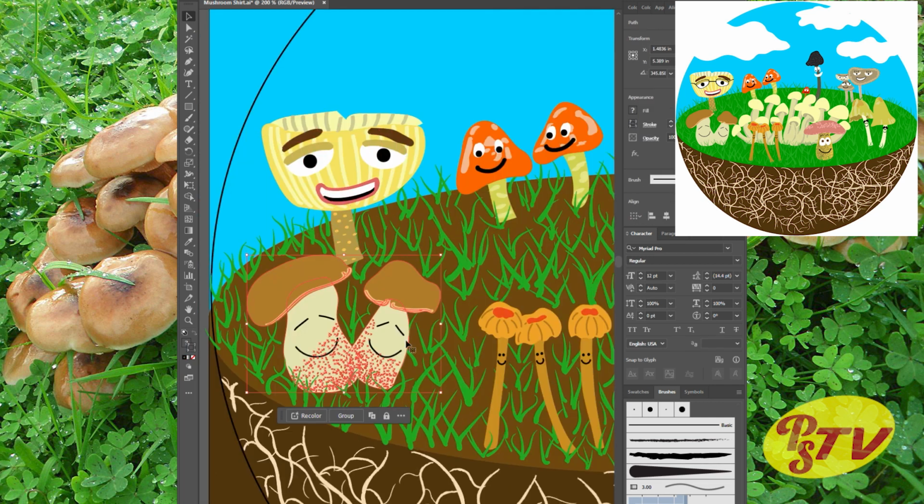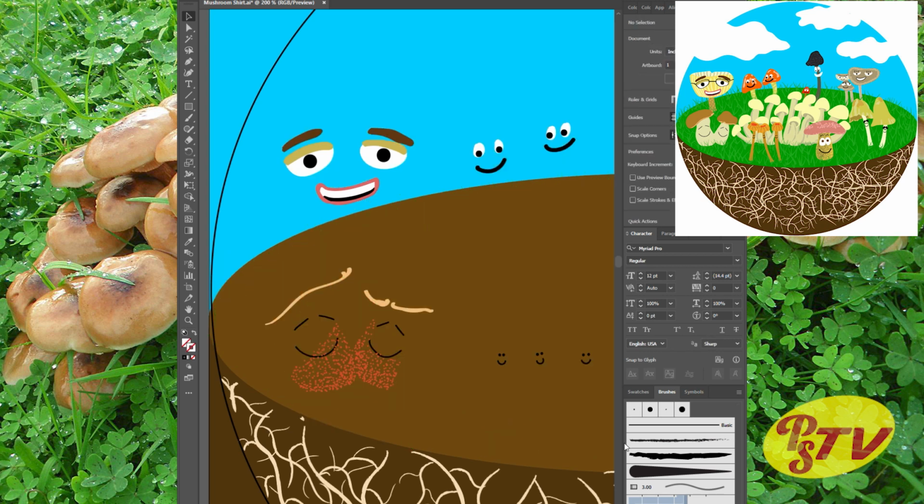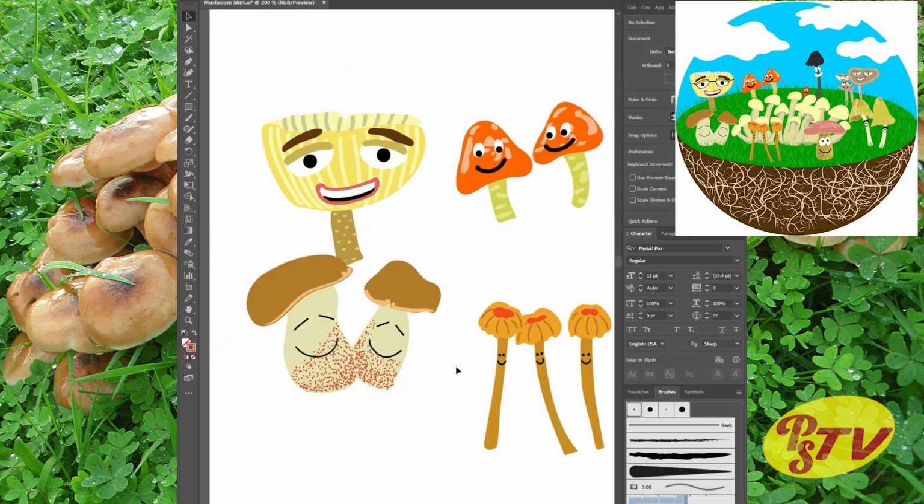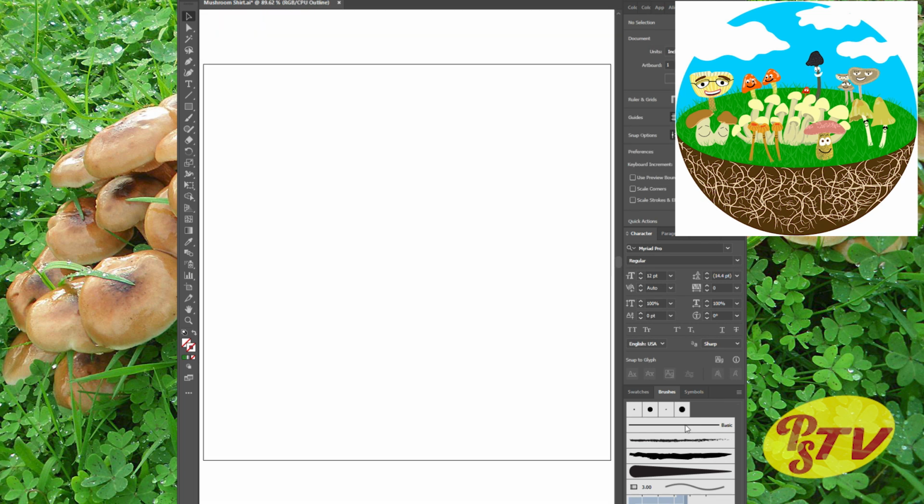And then I realized that all those red dots on this mushroom makes it look really sick, so I try to figure out a way to do it. So I try a few different methods and it still looks sick. So ultimately I went without the red dots on that guy.